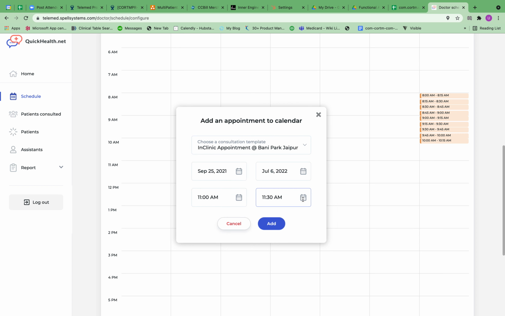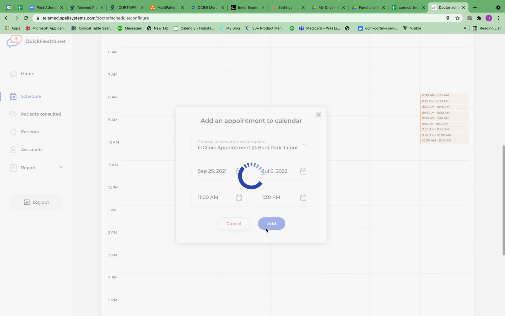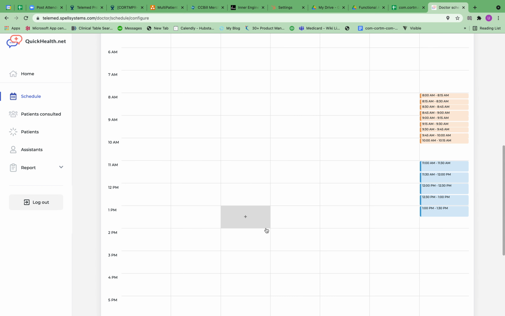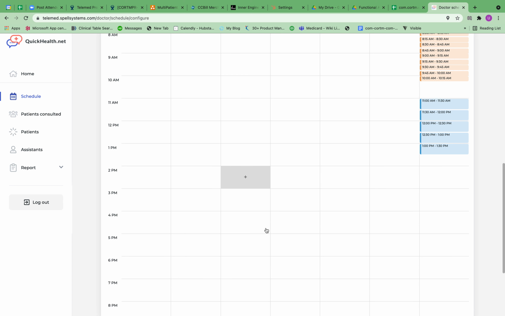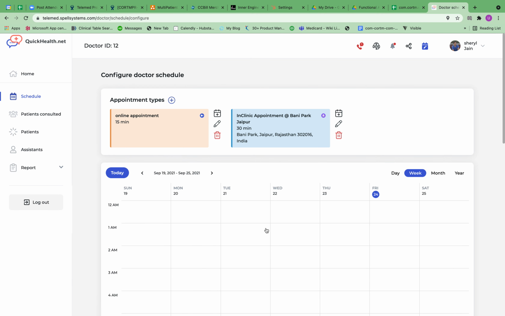So I'll be in this clinic from, let's say, 11 to 1:30 p.m., and I can add it, right? So you can add as many appointment types as you want and schedule them in the calendar according to your availability at that place, or according to your availability for the online appointments. So this way you can add it.